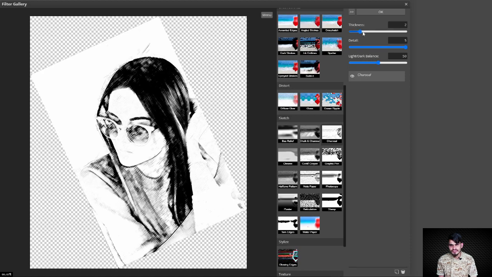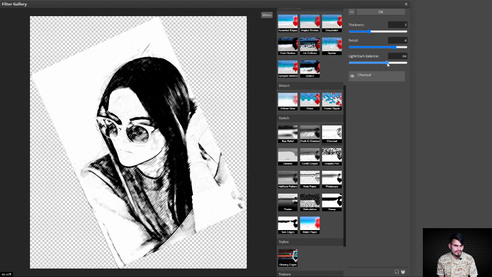Let's increase its value to 3. Now you can see this is looking amazing. Now you can also play with the details. I am decreasing its value to 4. You can also increase or decrease the light or darkness on your image. Let's increase it. With this, darkness is added to our image. We are taking a value of 66. After this, just click on the OK button.